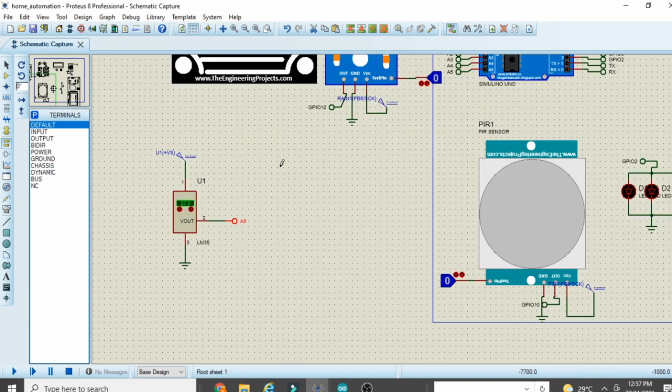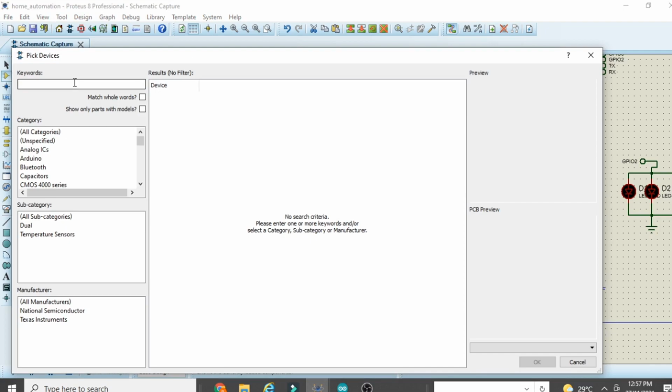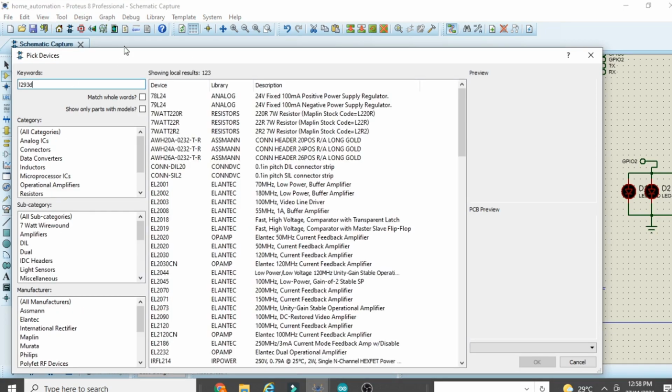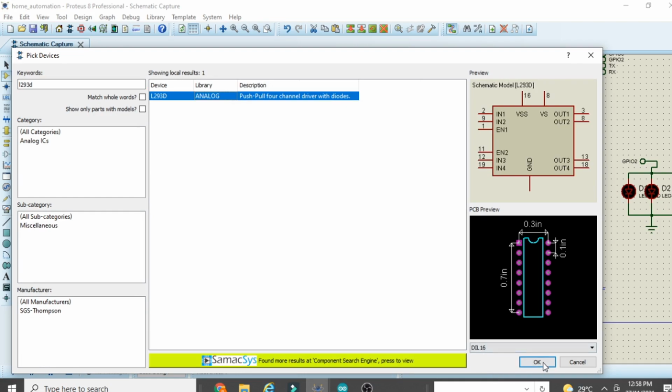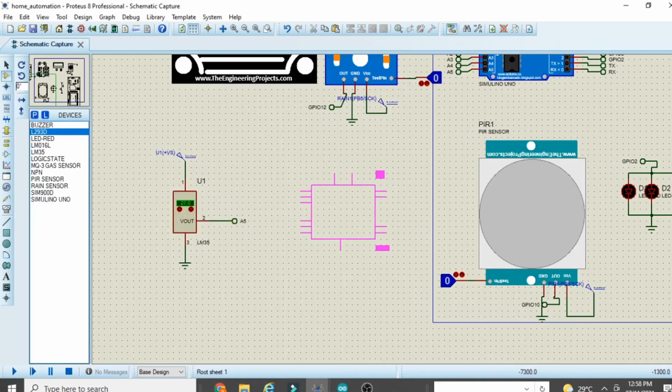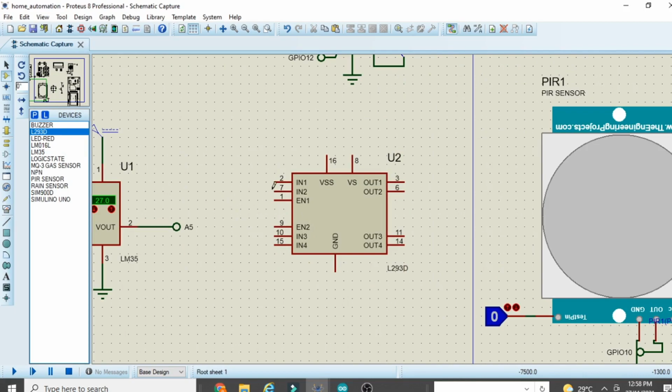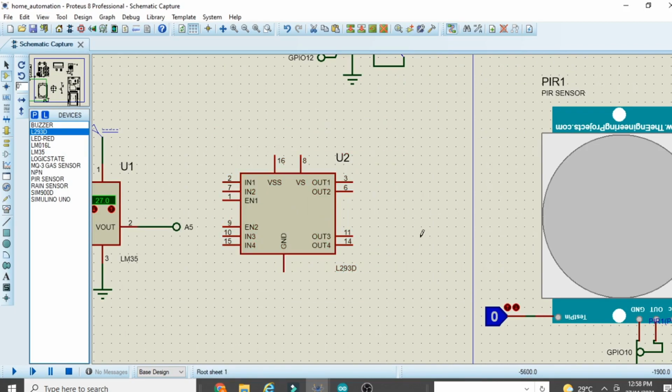Now next part we have to take the motor part. So for motor module we require L293D module. So go to the component mode, then click on P and type here L293D. And after that select this L293D and click on OK and place that L293D here. Then first you have to connect the enable pin. First you have to connect VCC pin to the VCC. So go to generator mode, then click on DC and place DC here and connect all the pins here. This one. Then enable pin should be connected to VCC.